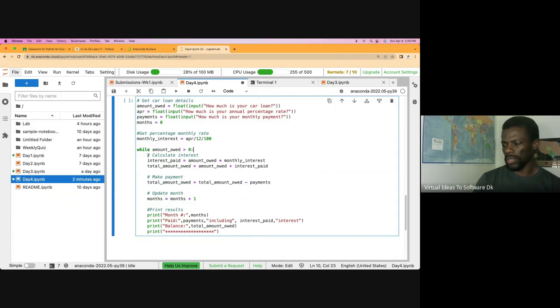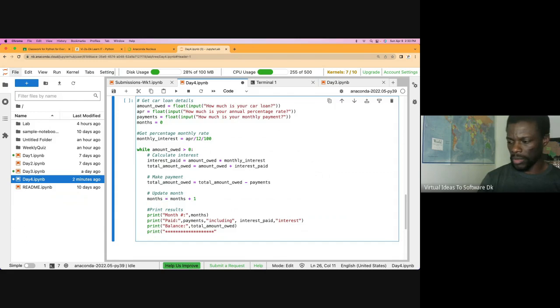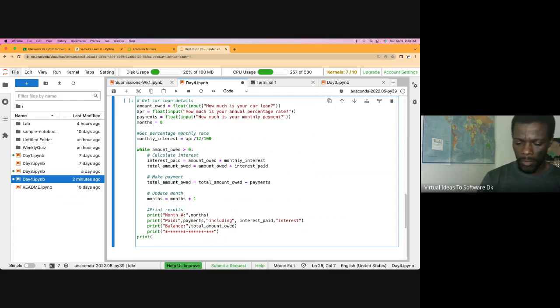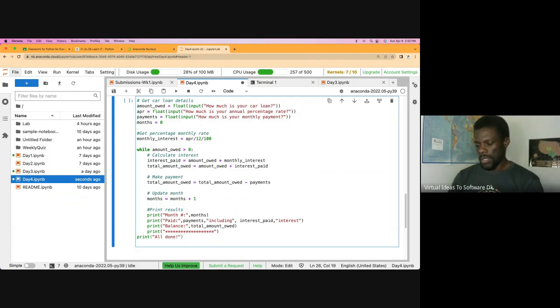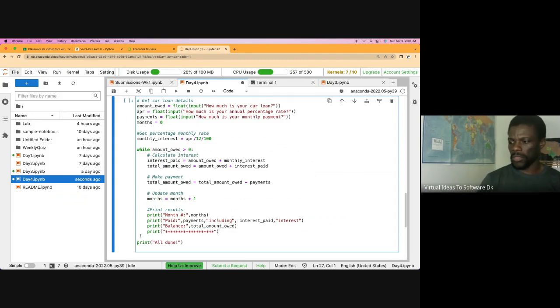Actually, I think I should have calculated. Yeah, the interest keeps changing each time. That's fine. At the end of the day, let's say we have a final print statement. Oops, I forgot to close that. Hold on. And we can fire this off and see how many times it's going to take us to make payments. Sounds good? So let's go ahead and execute.